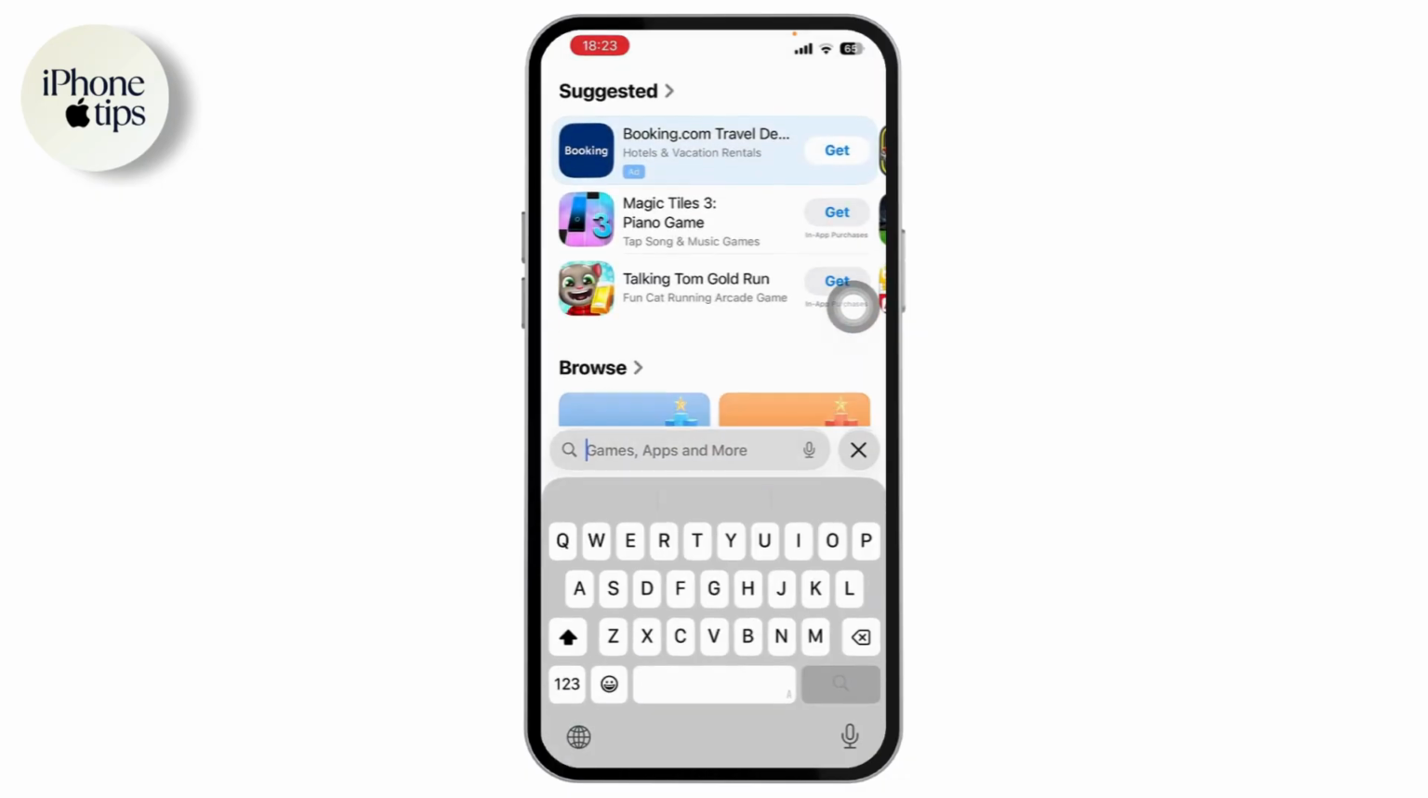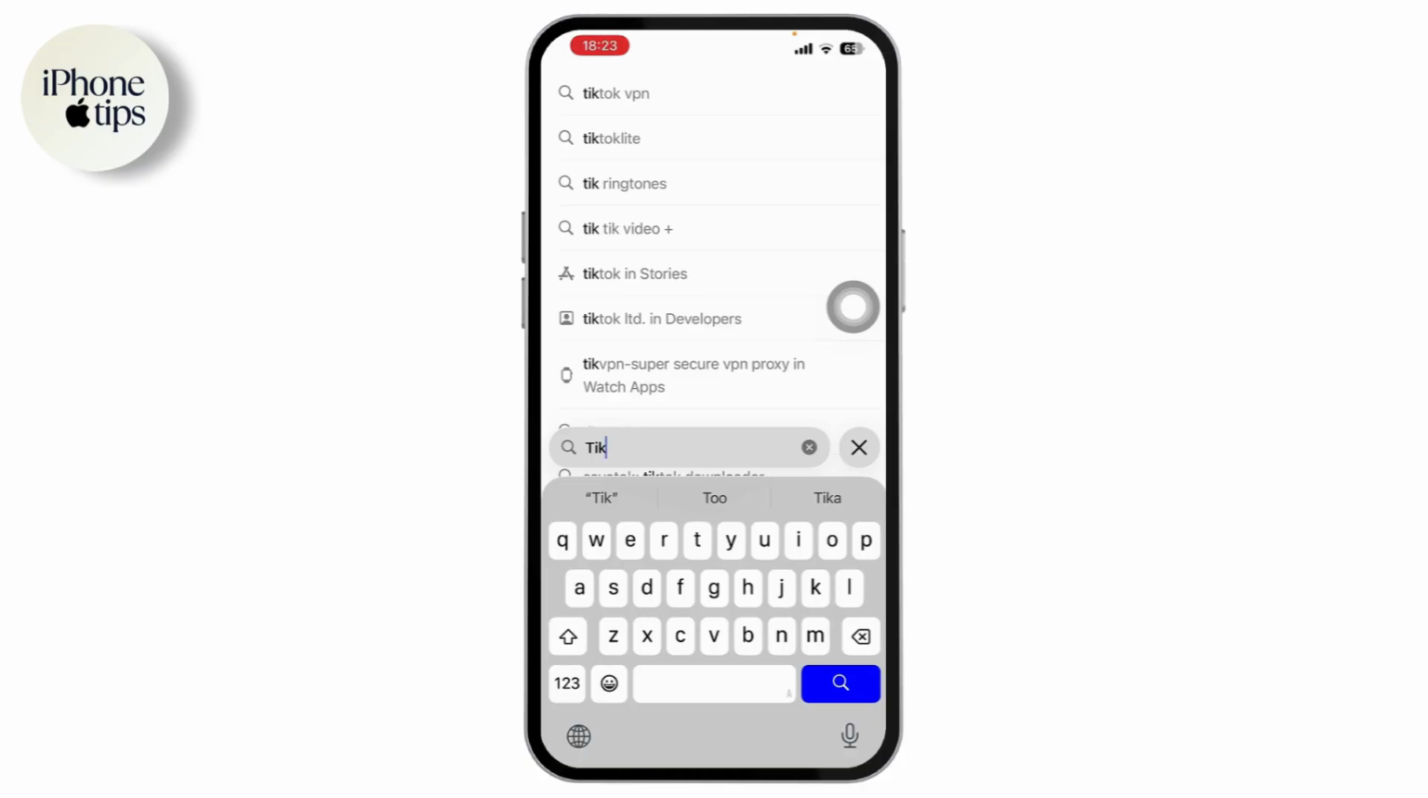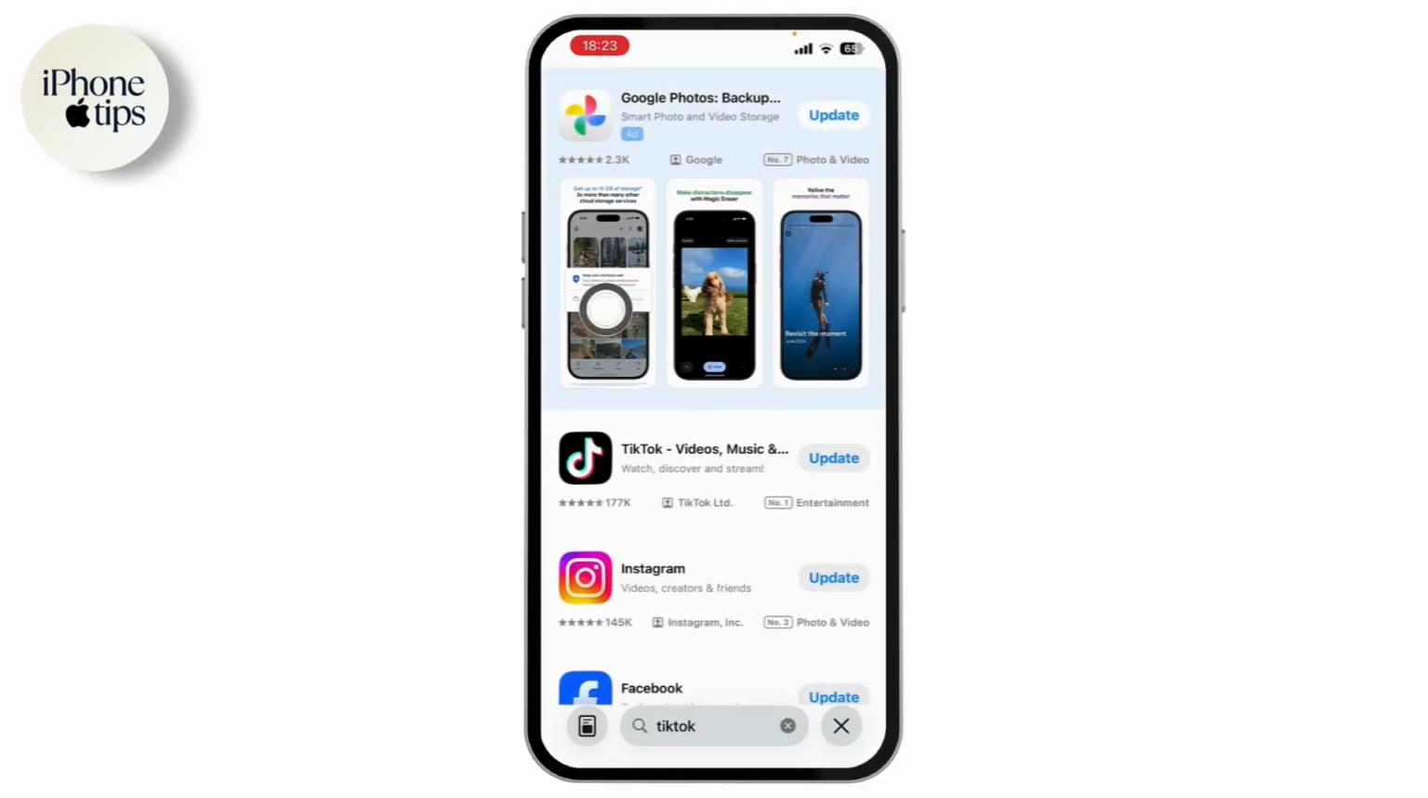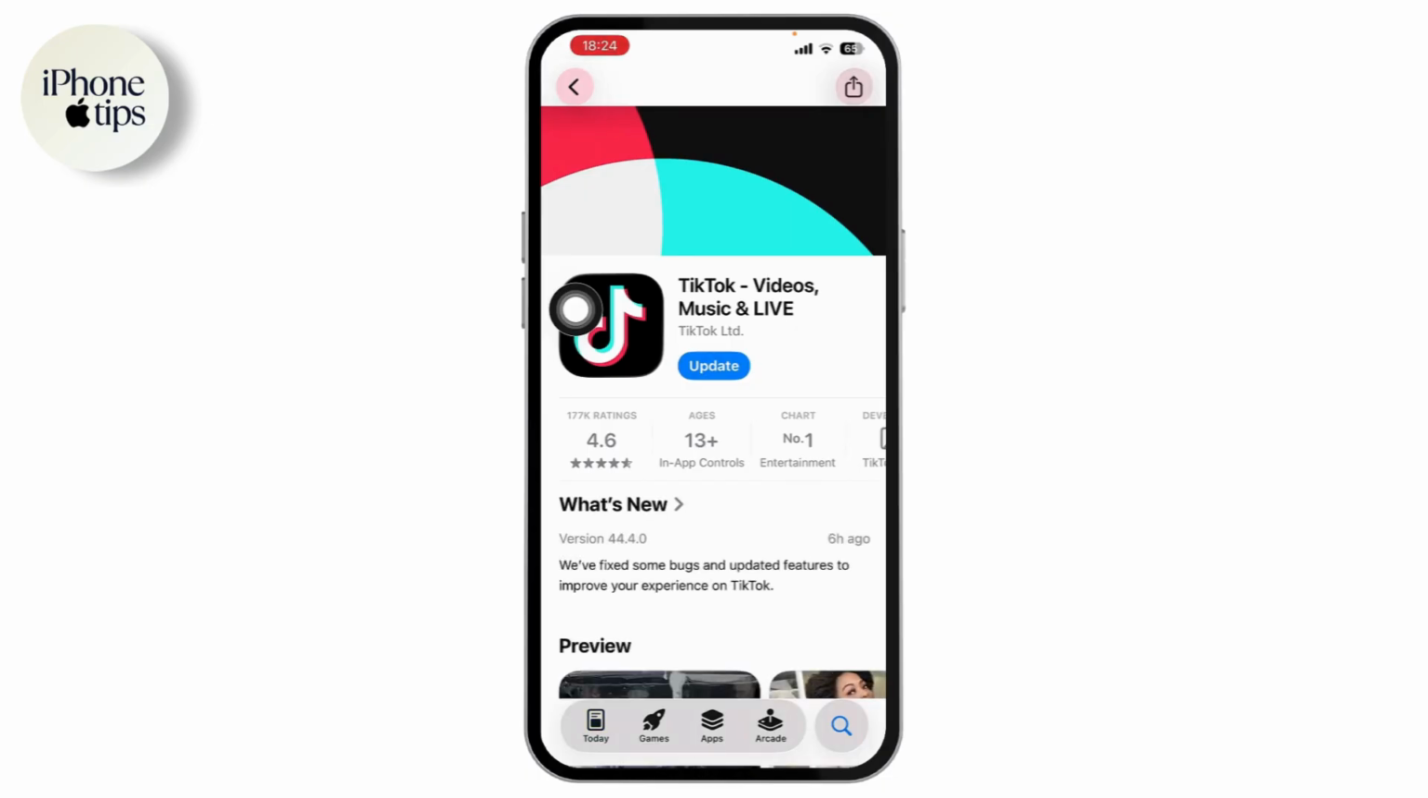After that, you need to open up your App Store, and from the App Store, search for TikTok. After searching for TikTok, simply tap on it. And then if you have any updates on your TikTok, just go and update it. Because if you have any updates, some glitches might be there on your TikTok. You might see glitches like the story option not showing or the message option not showing, something like that. So make sure that you have updated the TikTok application.